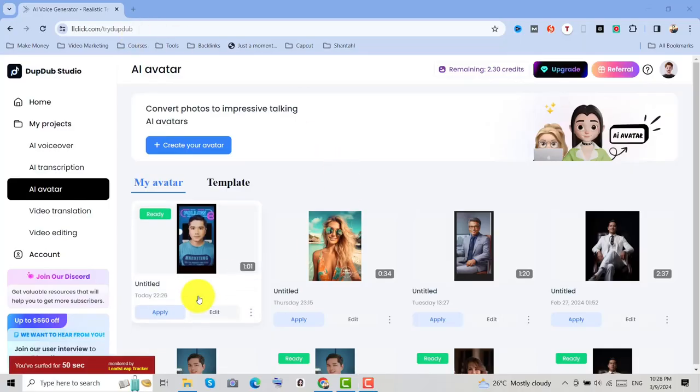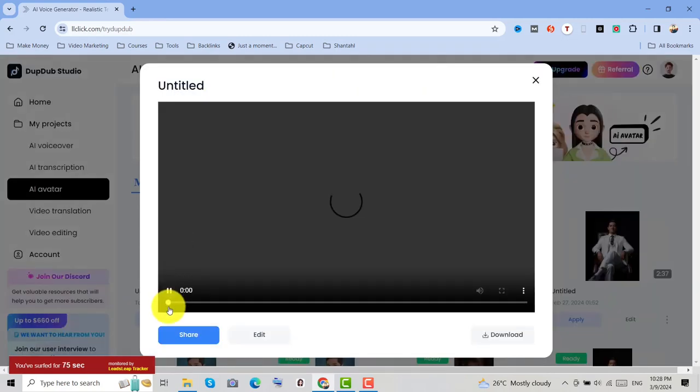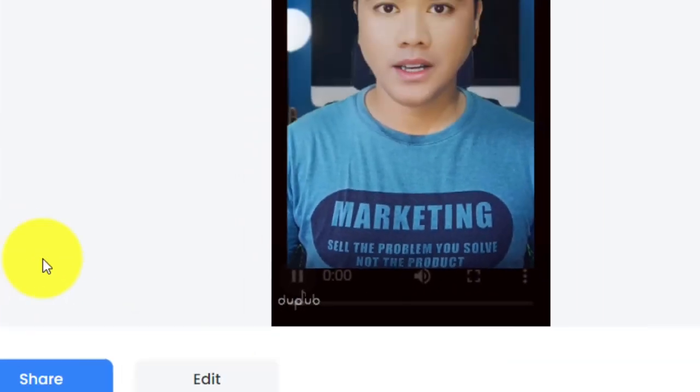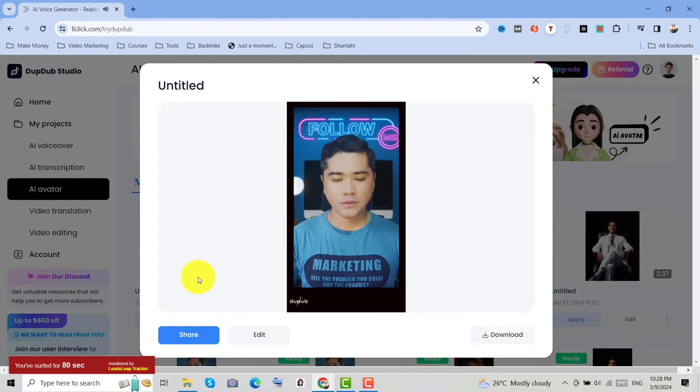A few moments later. Here's a heads up. If you use the free trial, your video will have a DupDub watermark at the bottom. You can crop the video slightly to remove it. Once it's finished, you'll have your very own AI talking photo.